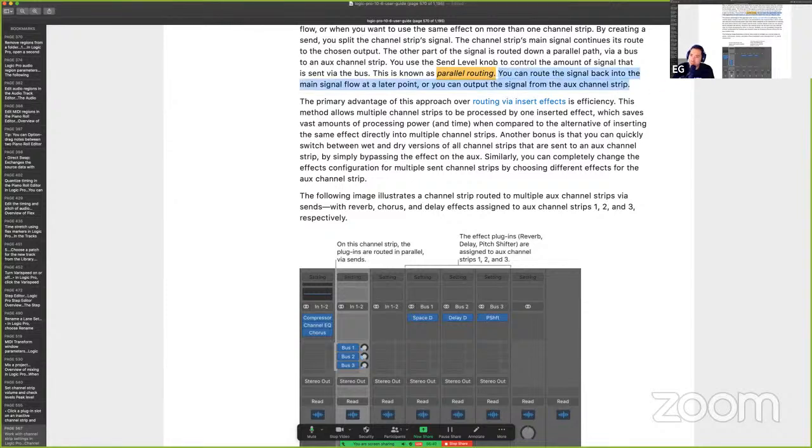And maybe we should try it. We'll see how it goes. The advantage, like why you would want to do this, is predominantly efficiency. Again, as I talked about the snare and the guitars and the hi-hat, we want to use the same reverb, right? It allows multiple channel strips to be processed by one inserted effect, which saves a vast amount of processing power.